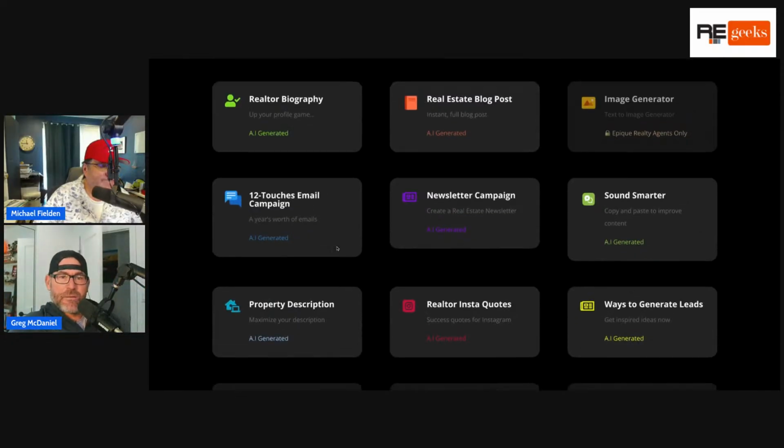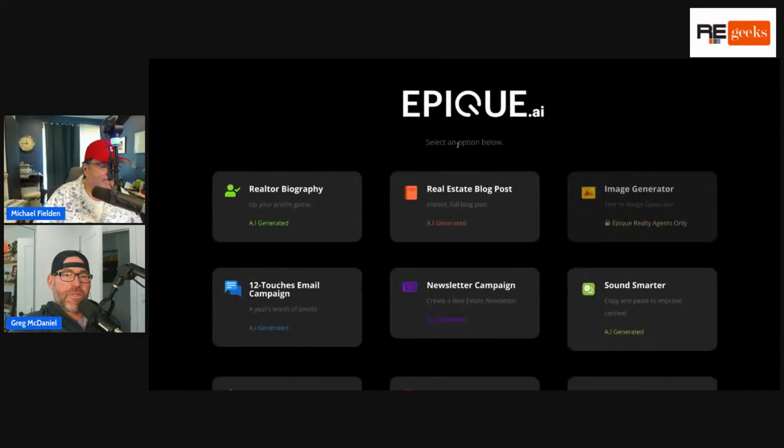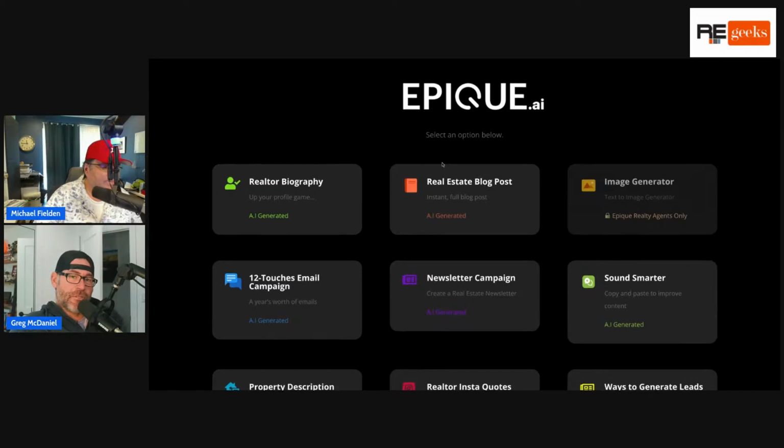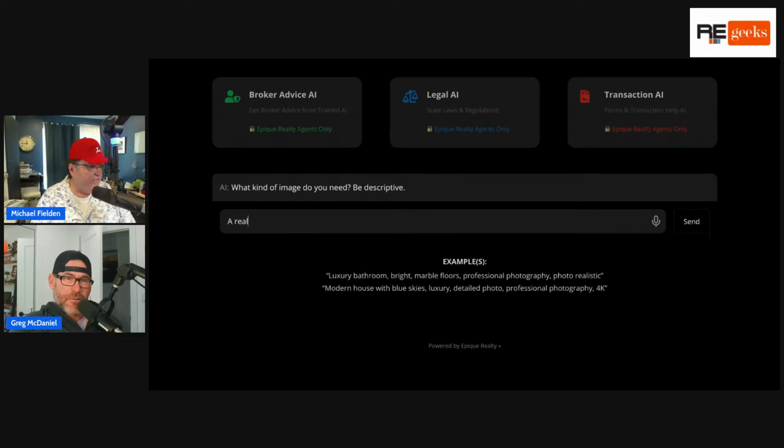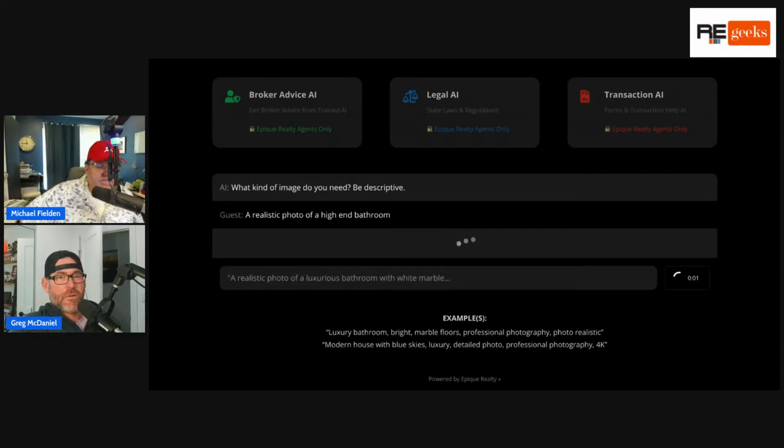Okay, let's do something. Let's do an image generator. Can we do that? I'm going to just copy theirs: a realistic photo of a high-end bathroom. Now, this might take a few seconds.